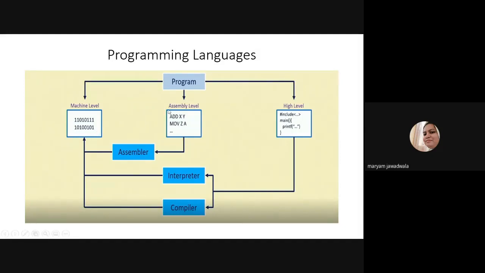The second category of language is assembly language. If you write a program in assembly level language, then you require a system software which converts your assembly language code to machine level code. The name of the system software is assembler. What is the job of the assembler? Assembler will convert assembly language code to machine level code. Why in the early days were we using assembly language? In early days, we used assembly language because for any microprocessor development, we require assembly code.